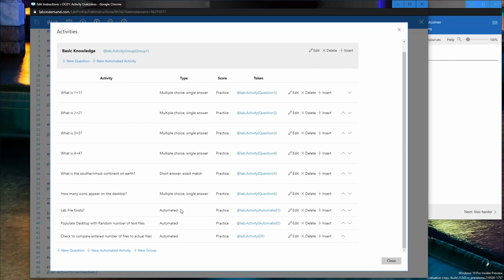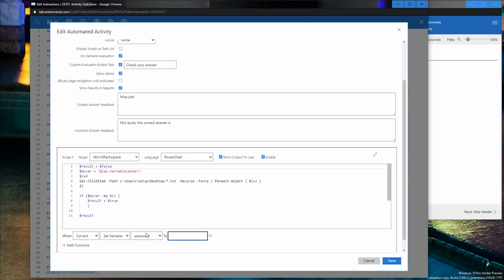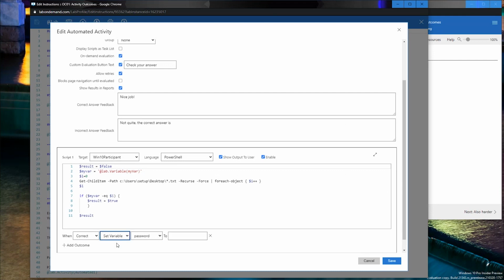Now, you can also do these with activities. My example here is: can you tell me the correct number of text files on the desktop? I can do outcomes based on my scripts, and I can do the go to page and select the different pages. Or, one of the other settings that we have is we can set variables, either ones that are already set, or we can create a new variable and set its value. Once we have a variable, we can use that variable in scripts or in other activities. So we set the variable, and then that variable is there for the lab.